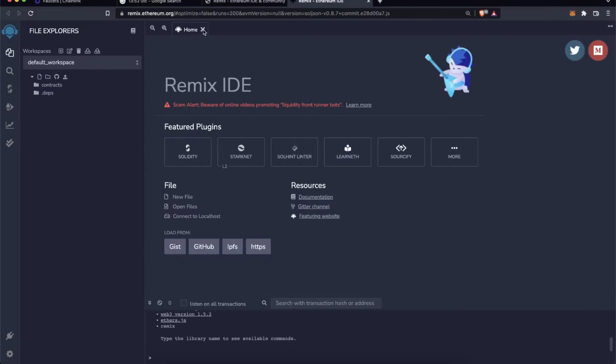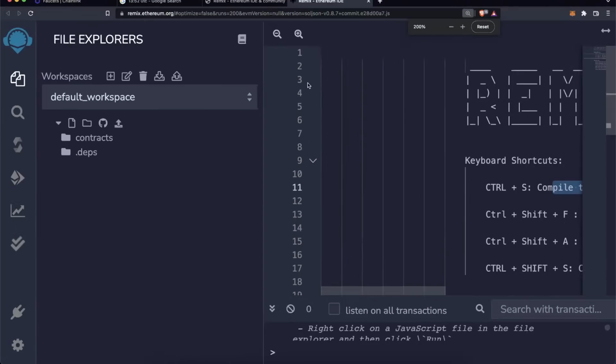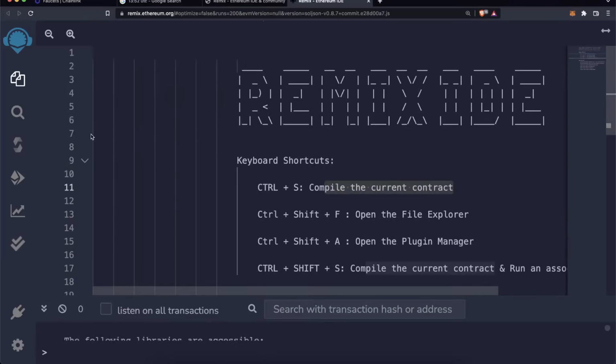Now you can see we have a home option here. We don't want anything from the home option. Click on close on that. So this is Remix. Okay, there are some keyboard shortcuts. When I say Control S, it will be compiled automatically. That's awesome. But where should I type the code? I don't know if you can see the screen here. Let me just expand it a bit.